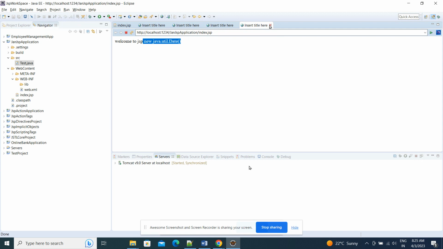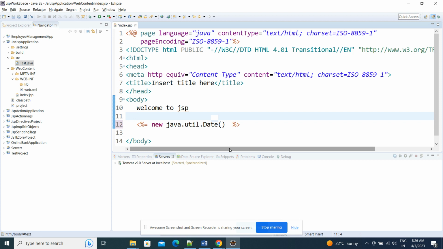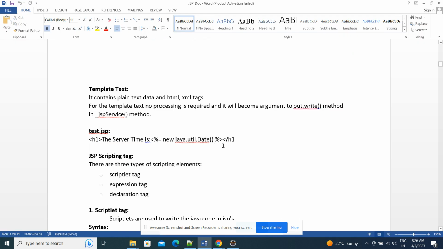If you want to print the date, then we need to write that code inside less than percentage equal and percentage greater than. We will call this an expression, guys. This is the syntax for writing it. Like this, we have scriptlet tag and declaration tags too. We'll see them.